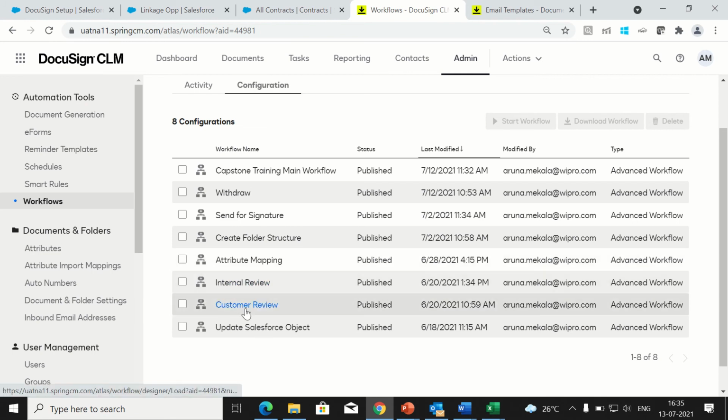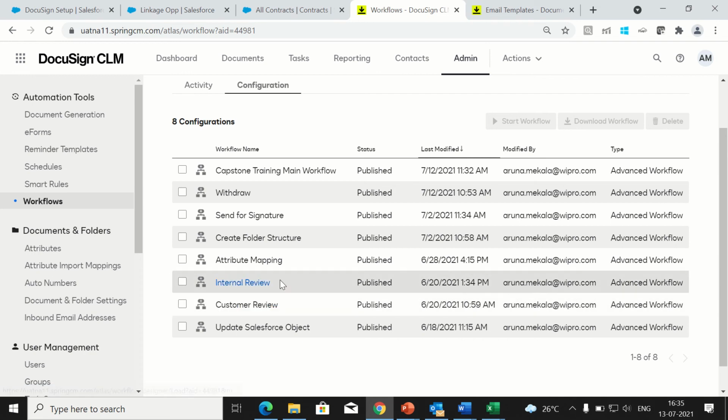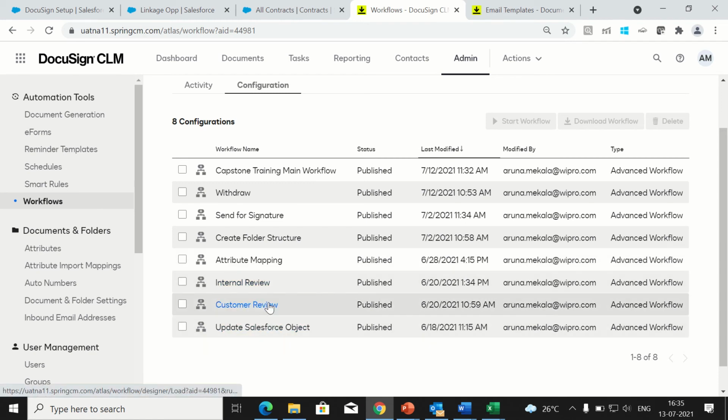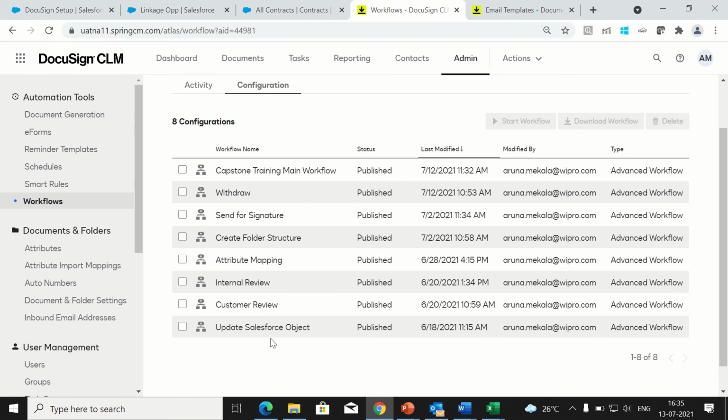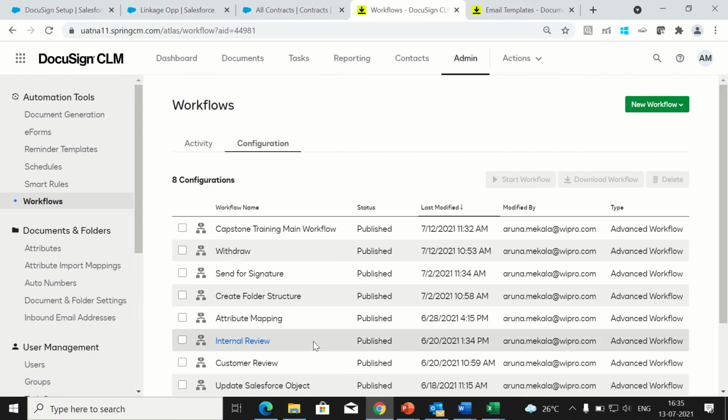And the internal review and customer review are the review processes. There are some email steps where, for each internal review and customer review, if it is cancelled or completed, the customer or the members involved in the contract will get emails that their contract has been reviewed or not.